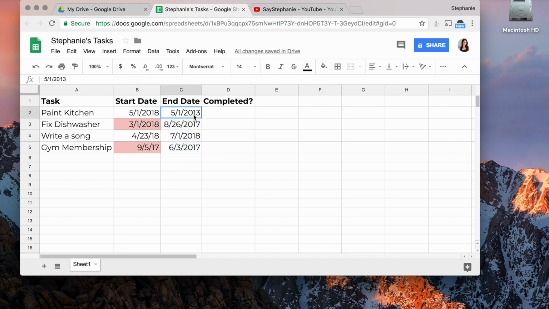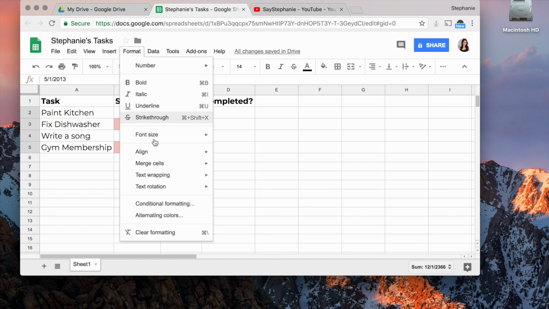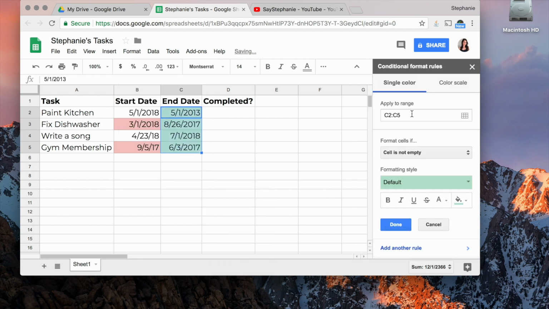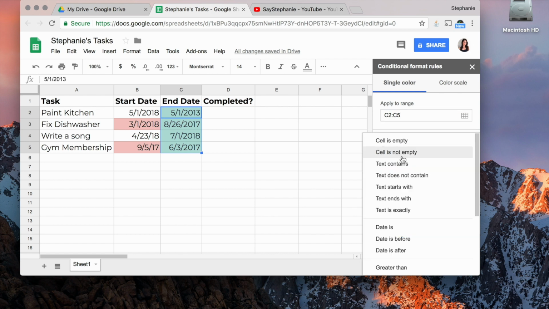So go ahead and select the cells that you would like formatted. We're going to go over to Format. We're going to select Conditional Formatting. And you'll see here, this is the range of cells that I've selected that it will apply formatting according to the formula or the conditions you've set up.